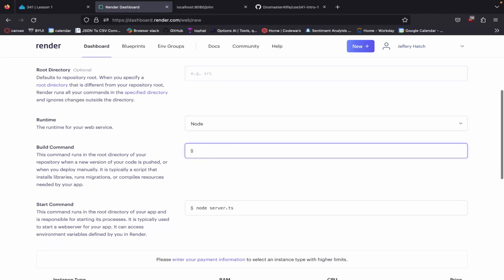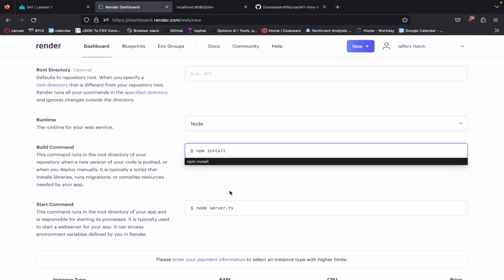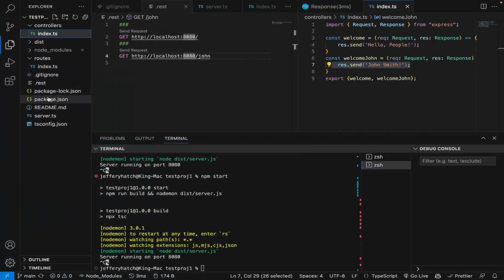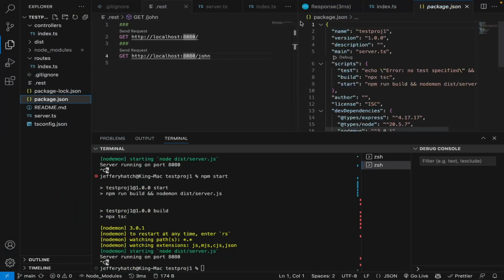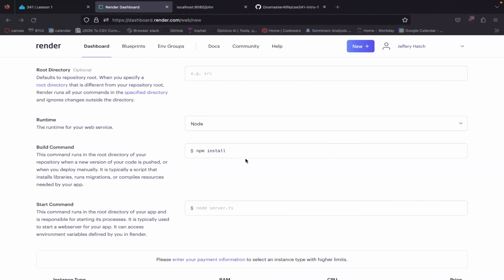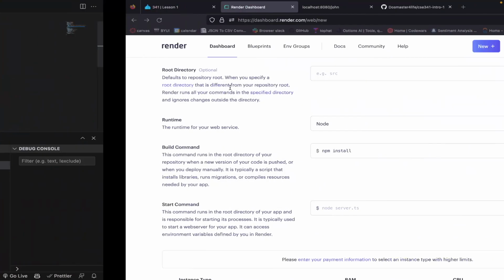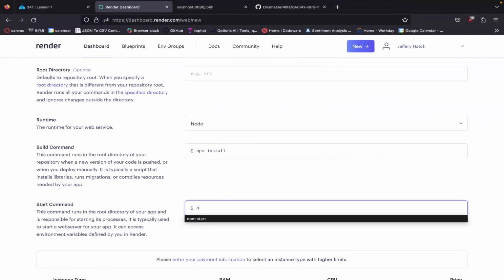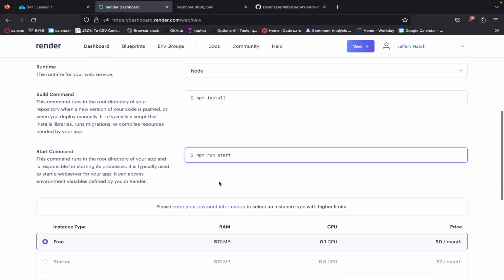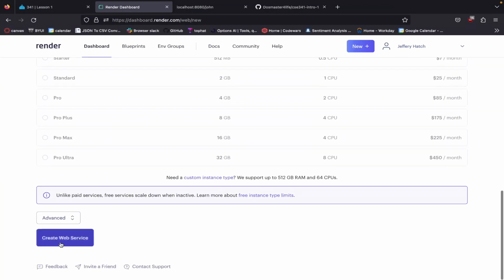We want to change the build command to npm install. And for the start command, if you remember in our package.json, we have our scripts listed here. So we have test, build, and start. Test doesn't really do anything at the moment except output a message. So we want to do npm start. You always type the word run whenever you're running a script, other than start, but just in case, we're going to put npm run start. Scroll down, we can hit create web service.